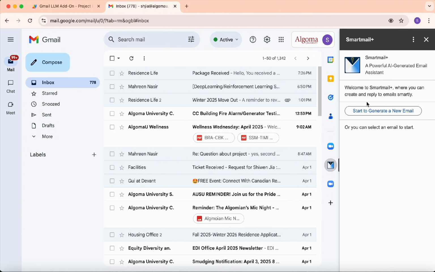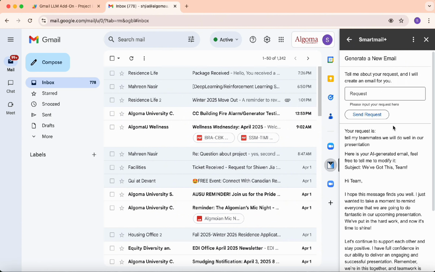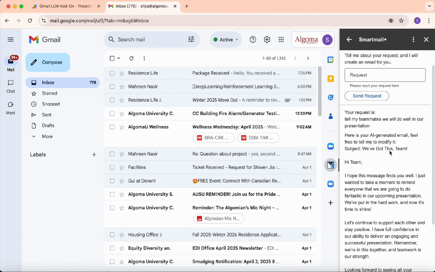Okay, let's start from the first one. Start to generate a new email. You'll see a page which asks the user to input their request, and here's a button; if you click it, you will go to the next step. So let's just tell my teammate we will do well in our presentation and send the request. This is our AI generated email.